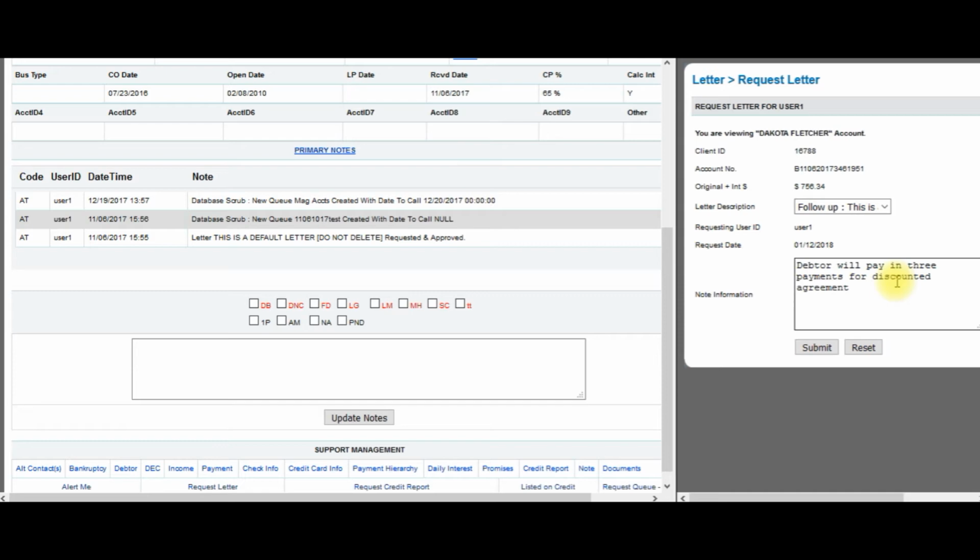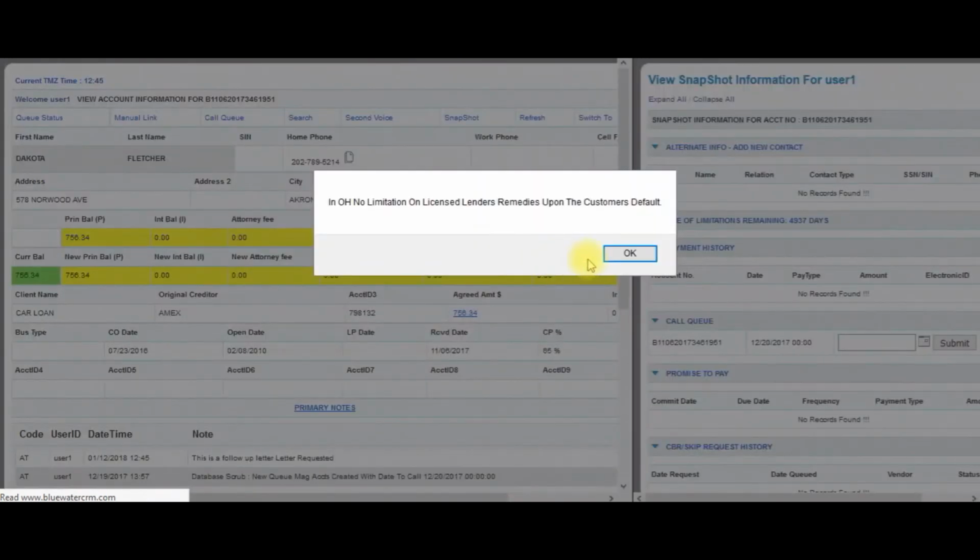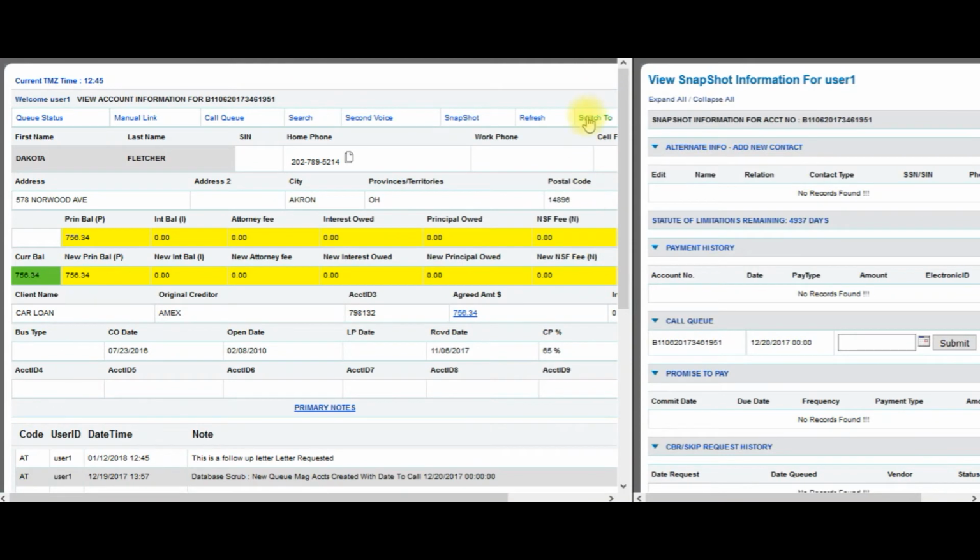So we have "debtor will pay in 3 payments for discount agreement." This information will be put in with your letter, and it can actually be set out. I hit Submit. Letter request is sent. Okay, let's switch back to the other side.